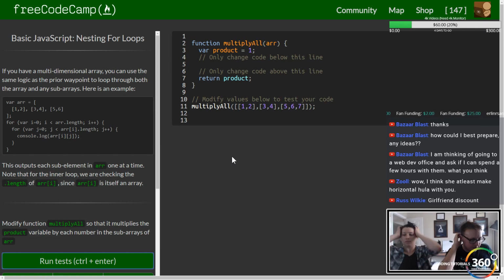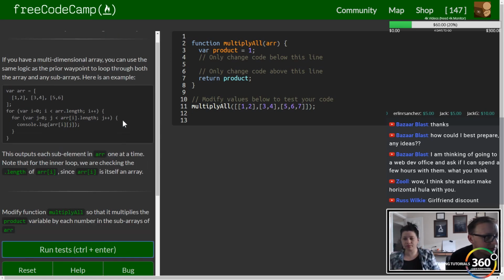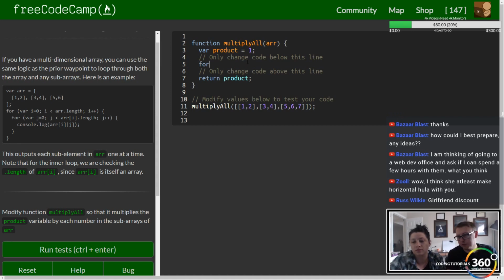All right, we're getting into the fun stuff. Multi-dimensional arrays with for loops. Modify the multiplyAll function so that it multiplies the product variable for each. So you can have a for loop within a for loop. If the outer for loop is supposed to run 5 times and the inner for loop is supposed to run twice, it runs 10 total iterations.